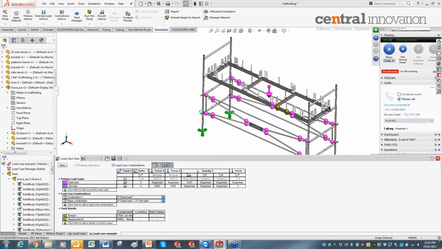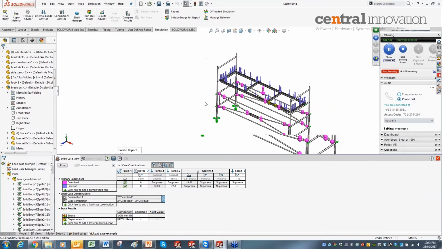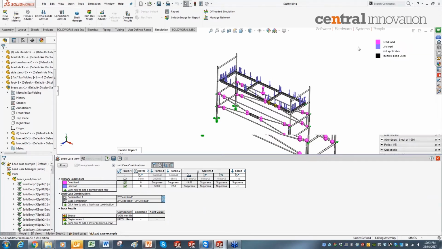I have already completed the setup. If I run this setup, it will take around 10 minutes to solve. I don't want to wait for 10 minutes until it solves the study. So instead, I'm going to open up the completed file and show you how you can interpret the results from the load case manager, how you can check the results for dead load, how you can find out the results for combination. Let me show that.